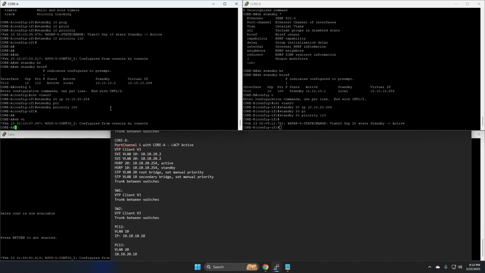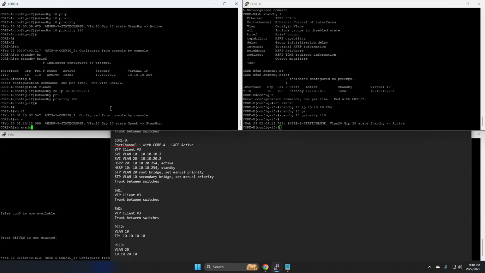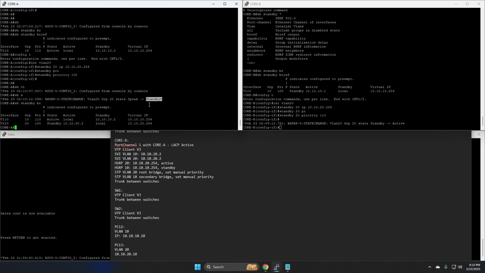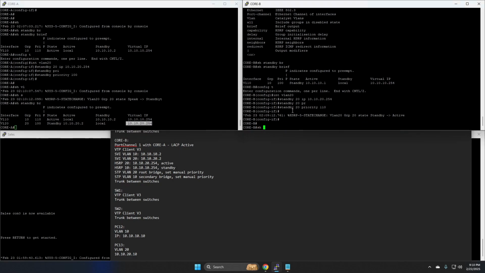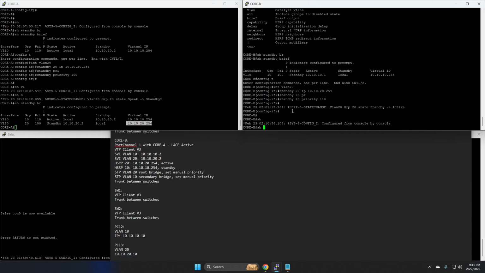There we go. We can do show standby brief. Okay, cool. And as you can see up here, it actually propagated. For HSRP group 20, we can see this is the standby. Core A is the standby. The active is 10.10.20.2, which is core B. The local is core A because it's the standby. And it's for virtual IP 10.10.20.254.